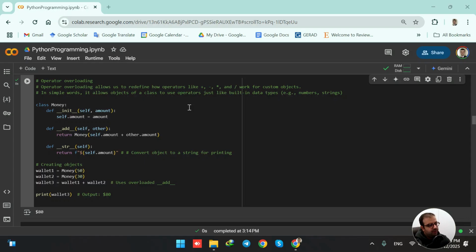In today's video, we are going to talk about operator overloading. Operator overloading allows us to redefine how operators like addition, subtraction, multiplication, and division work for custom objects. In simple words, it allows objects of a class to use operators just like the built-in data types, numbers and strings, for example. So for example, 2 plus 2 equals 4, okay?